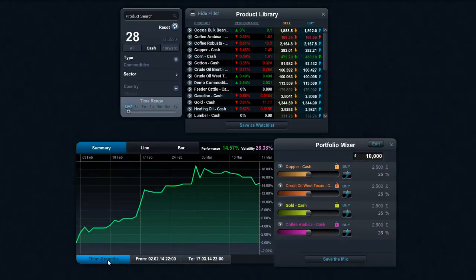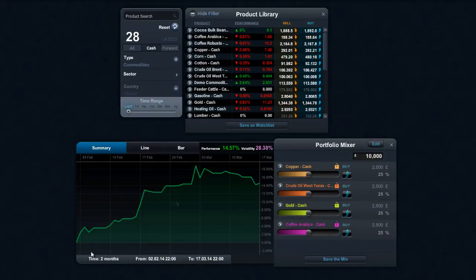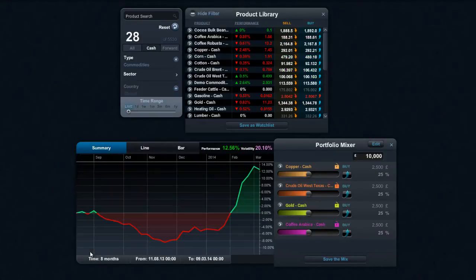So from here, I've got the ability to look at wider time frames, so I'm just going to select max. And what that does is give an idea of how that basket of products would have traded if it held them over the last 8 months. And I've also got this calendar function right here to select specific dates. I can see here it's gone up 12.56%, and it's got a volatility metric of about 20.